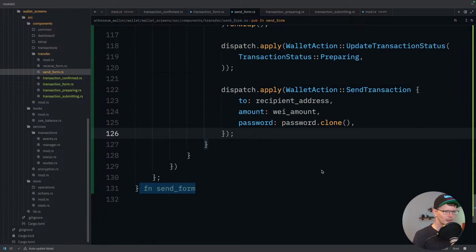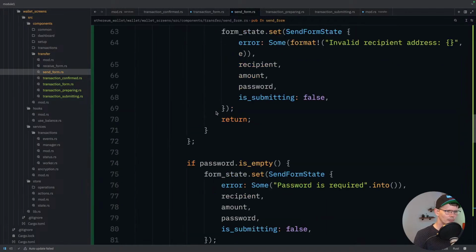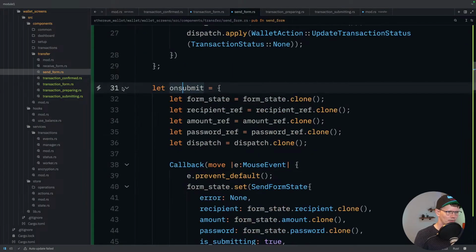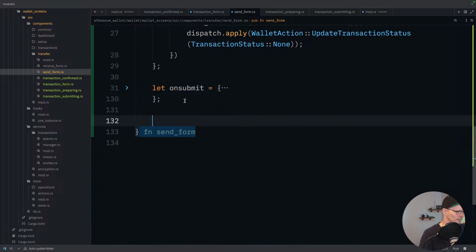And that is pretty much it for our submission. So this is our submission function that we have here. Cool. Then for the next bit, we are going to conditionally change a few things depending on where we are in the flow.